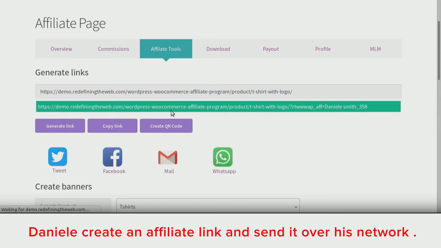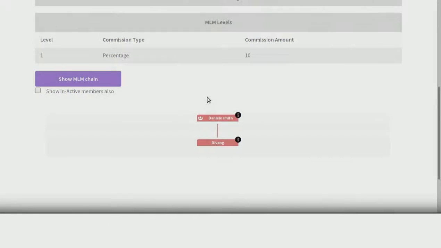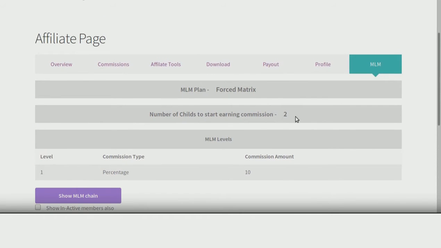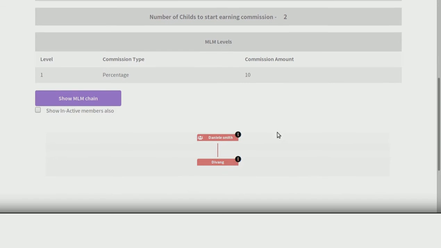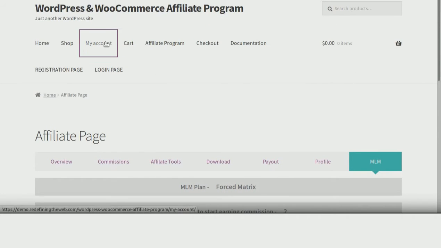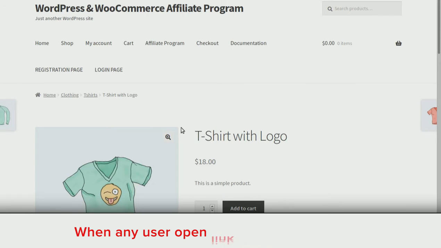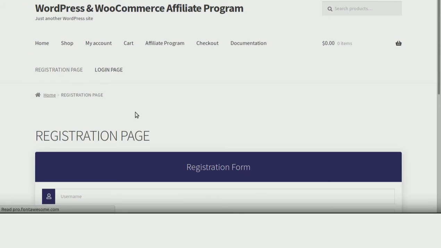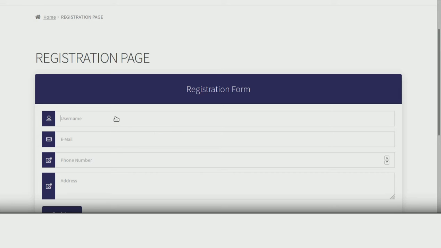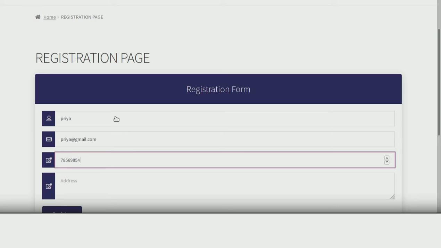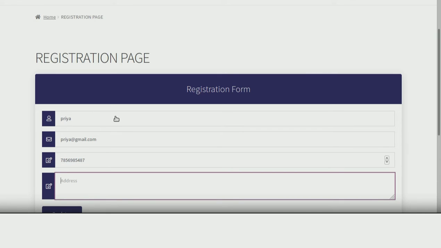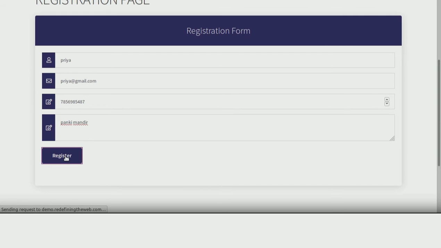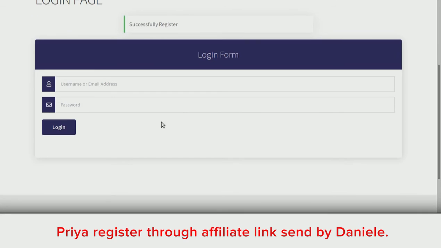Danielle creates an affiliate link and sends it over his network. When any user opens the link referred by Danielle, they register through the affiliate link sent by Danielle.